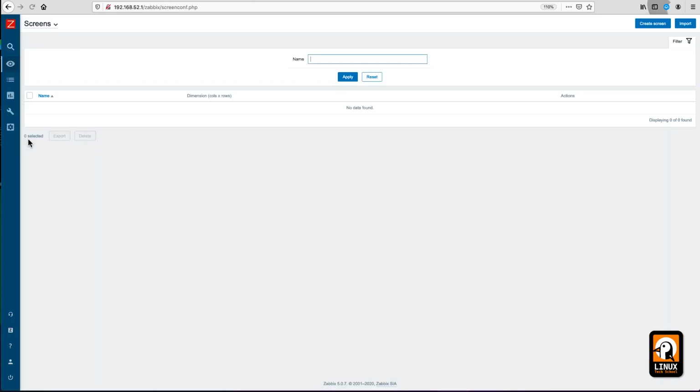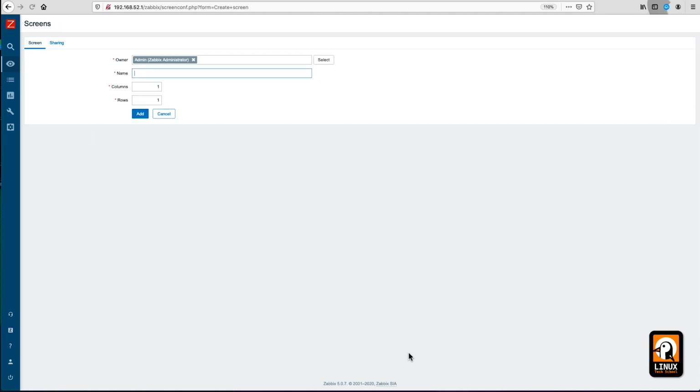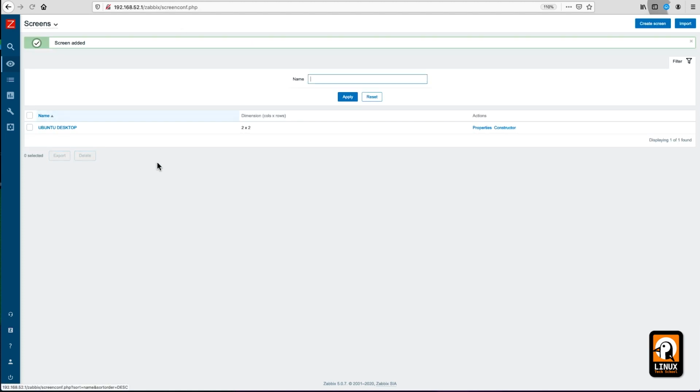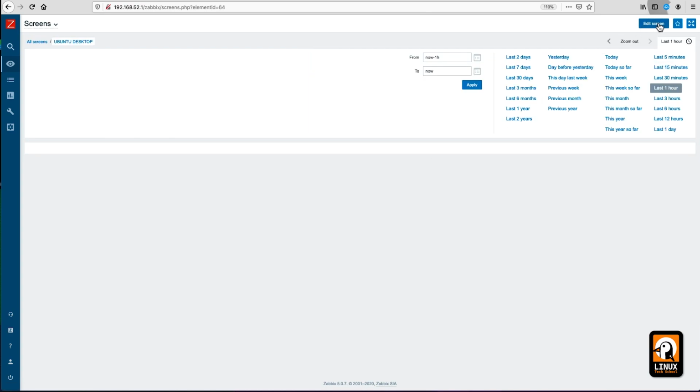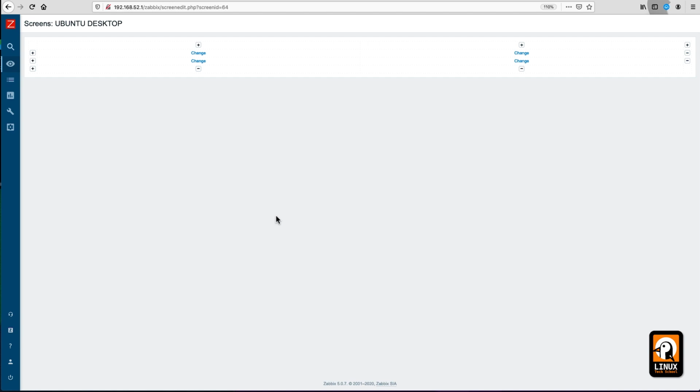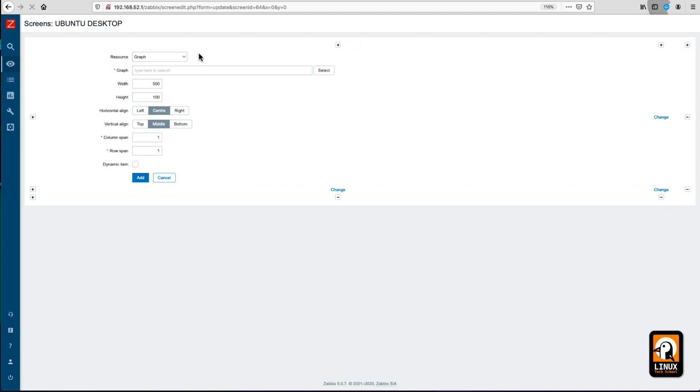for our server or for each of our machines being monitored on the network. Let's press Screens again, then at the upper right corner press Create Screen, and here we will be monitoring our Ubuntu desktop. So I will call it Ubuntu desktop and have 2 columns and 2 rows. We press the new screen and edit screen, and from here we can start adding new data.